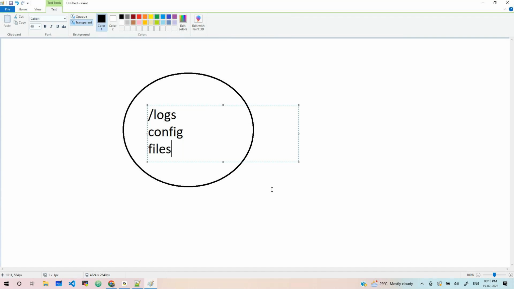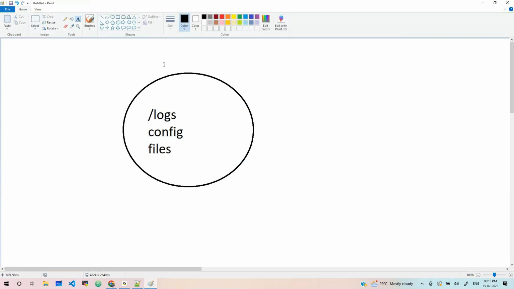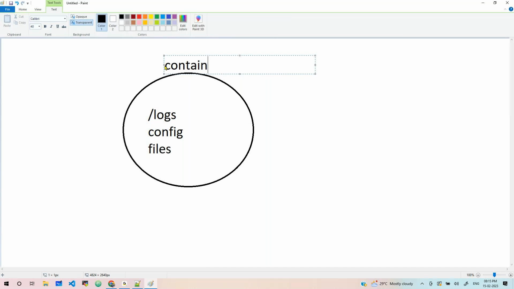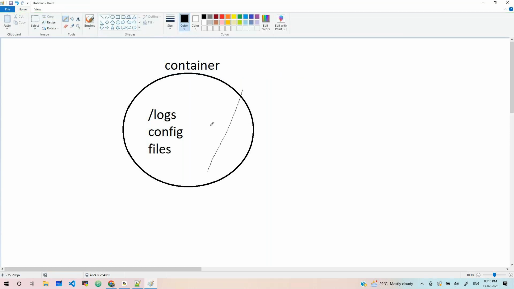But let's understand the problem first. Now it's one container. I started one container. Inside the container I write some files. Now in case my container crashed or got deleted, what happens to the data I've written inside the container? Now the data also will be lost.